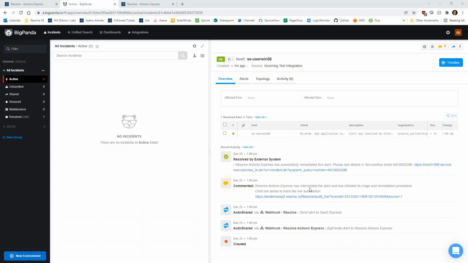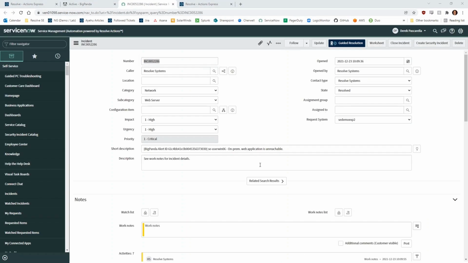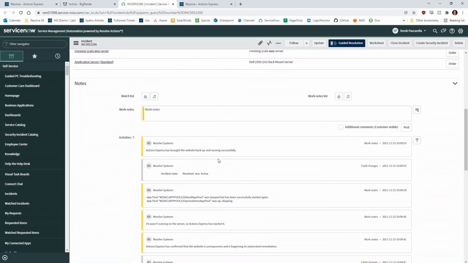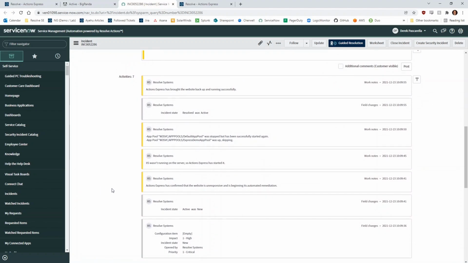Switching back to BigPanda, we can also see a message that a ticket was created, in this case within ServiceNow, to document this entire process. Here within our incident ticket, we can see things like the BigPanda alert ID, the affected host, and the specific alert type, all dynamically inserted directly into the ticket, as well as things like our category and subcategory. Scrolling down to the work notes, we see an entire play-by-play of everything our automation did.